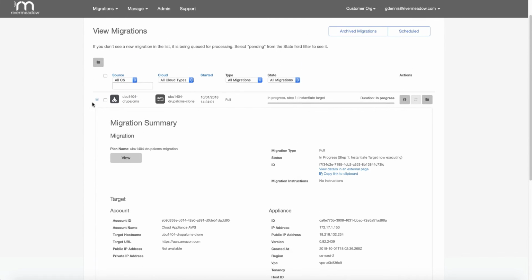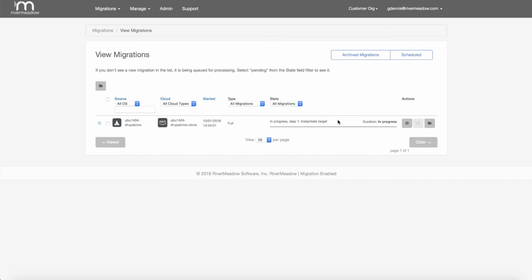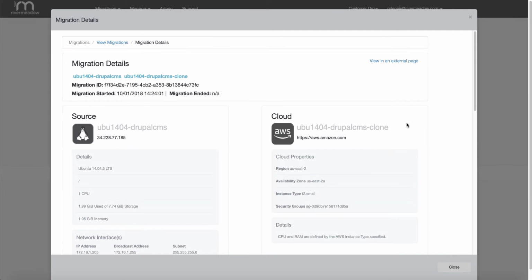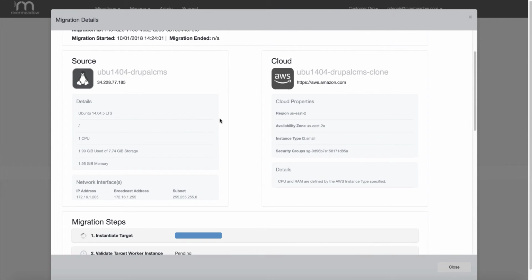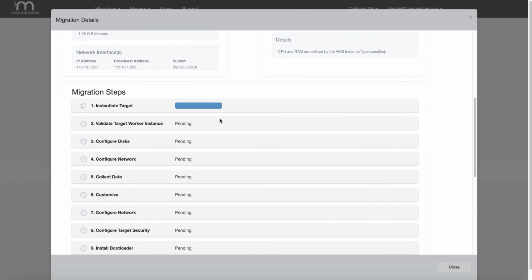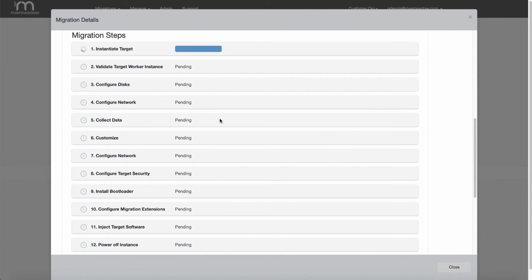So what we're going to do now is come across and click on the eye icon, which gives us much more detailed information, the same summary information, but also allows us to see the migration steps that we're currently working on. We start with instantiating the target machine, which becomes our target worker. We then work through several steps, moving through to step 5, where we actually collect the data. This migration we have 20 steps we're going to work through. Step 5 is the collection of data, where we actually move the data across.